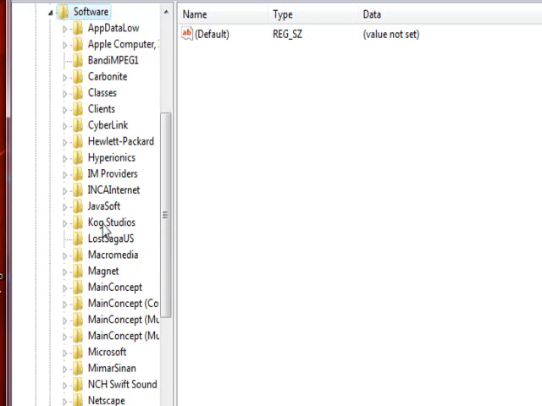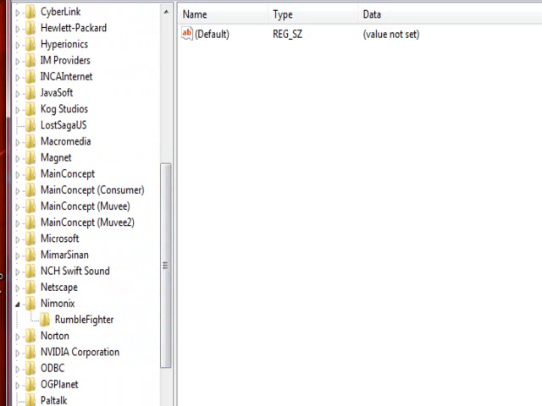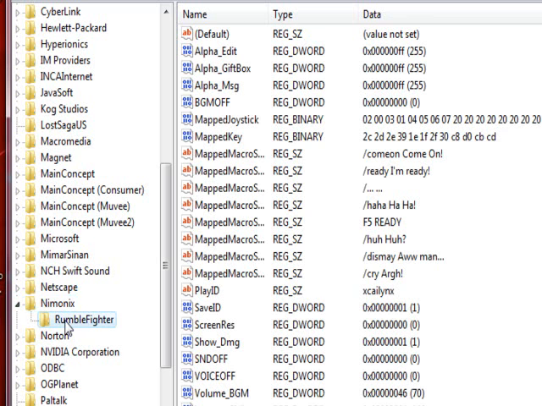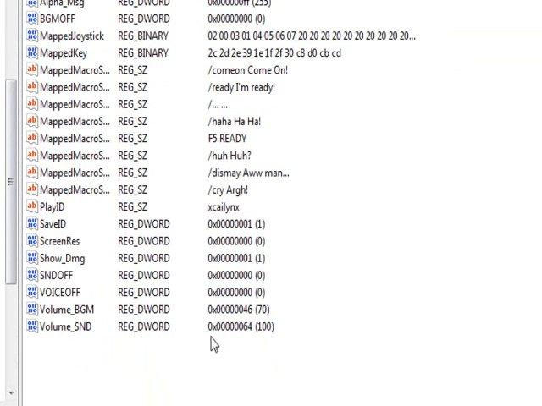Now things get a bit tricky. What we do here is look for the name of the company that created Rumble Fighter. That name should be called Nemonzi. So, let's double click Nemonzi, then click on Rumble Fighter. Okay, so now we are in the main Rumble Fighter folder by Nemonzi.